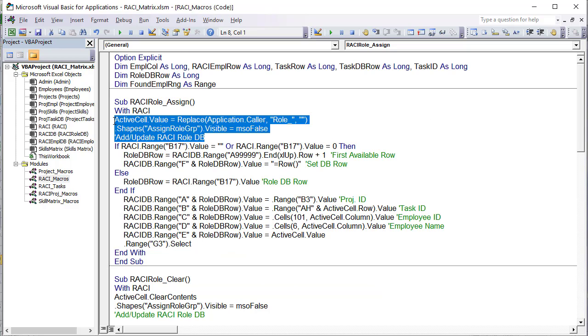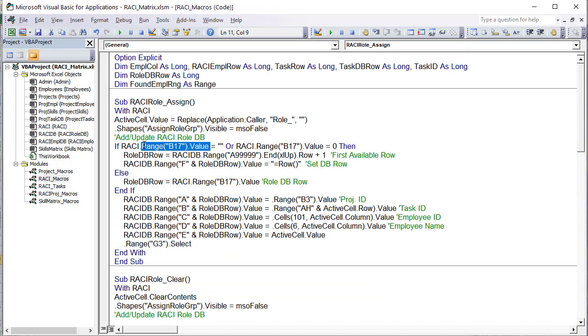So here we are continuing back with our macro. We want to determine, now we understand, if B17 is empty, meaning maybe there's an error, it's not found, or if it's 0, we know it is going to be a new RACI database row. So in that instance, I want a variable, role database row, equal to the RACI database, the last one with the value plus 1, which is our first available row. Then in column F, I'm just going to put the row.